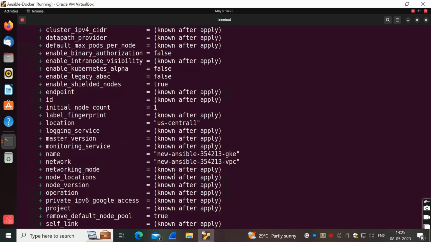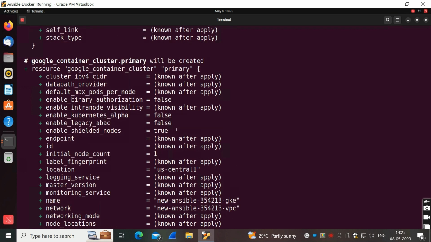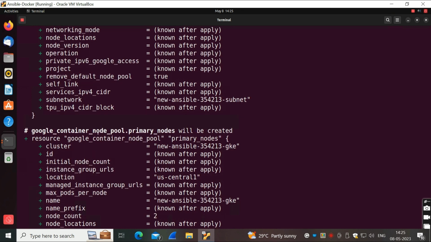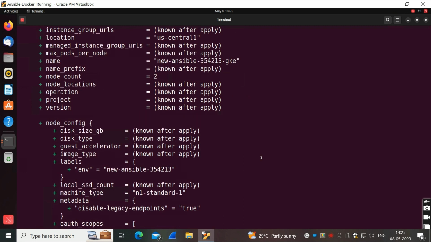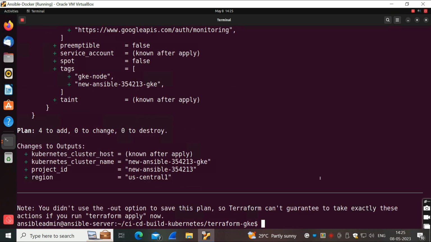Many of the values will be known after apply, meaning the default values which are required to create the GKE cluster will be taken. Otherwise, it will be known after apply only. This is going to create a GKE cluster, the third resource. This is the primary nodes, meaning after creating a GKE cluster, the nodes have to be created. That is the fourth resource. So these are the 4 resources which will be created.